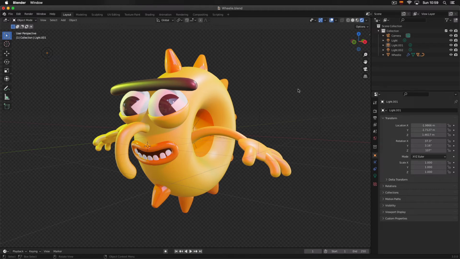Welcome to Blender for Beginners. Today, we will learn how to turn around, spin, or rotate objects.